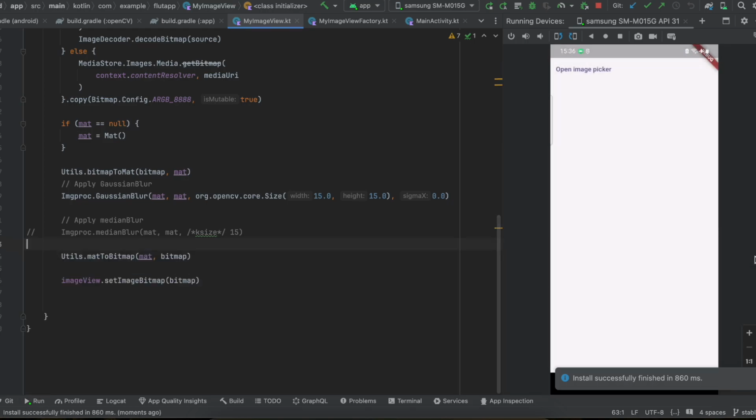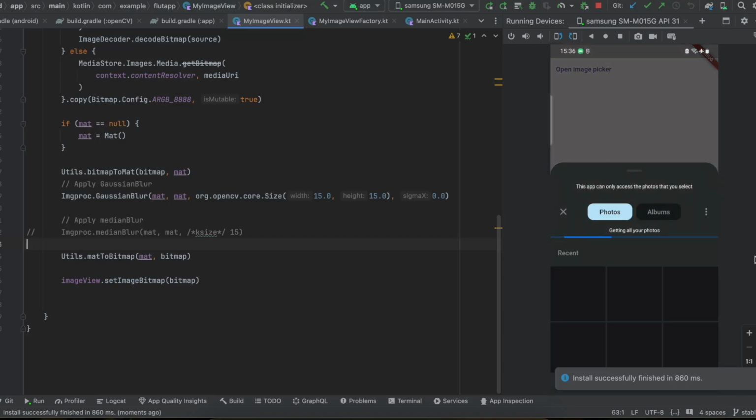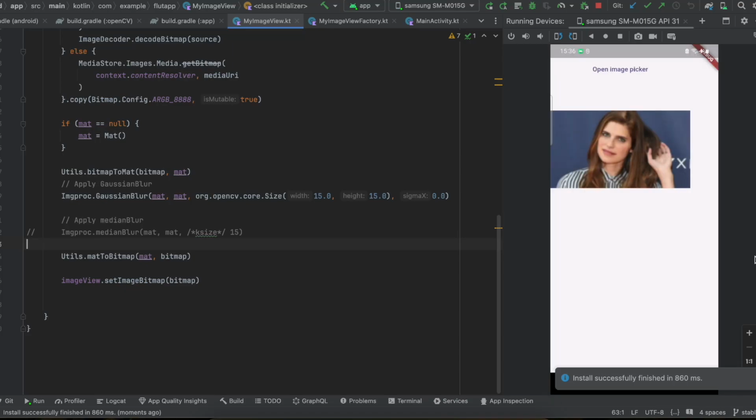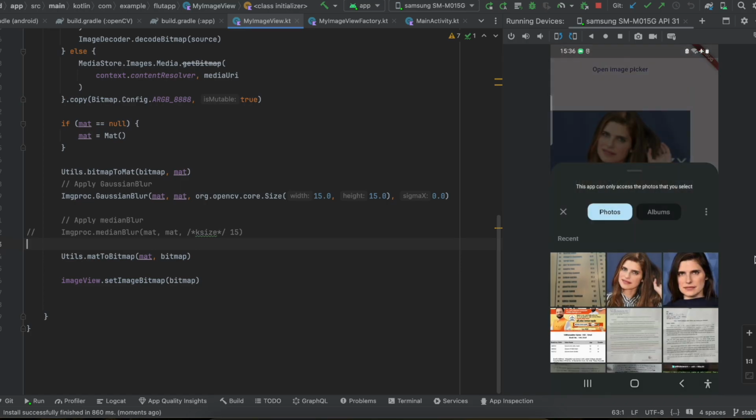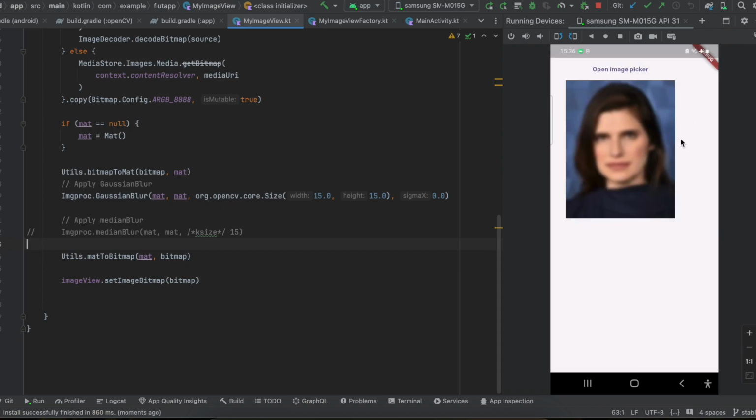I'll click on open image picker. I'll select this image, and here you can see Gaussian blur was applied, and so I'll just pick the second image as well, and here you can see Gaussian blur was applied.